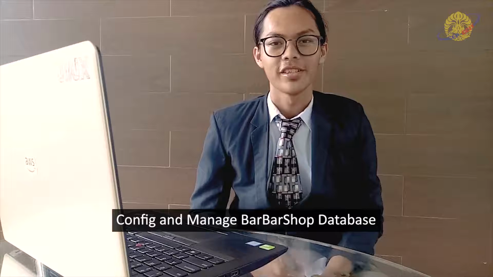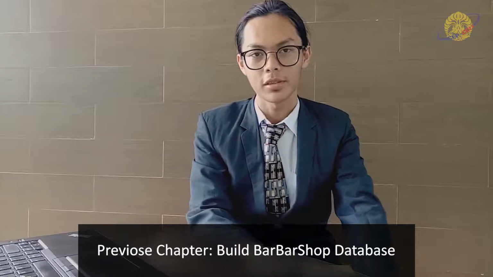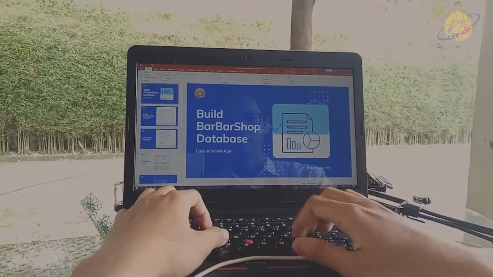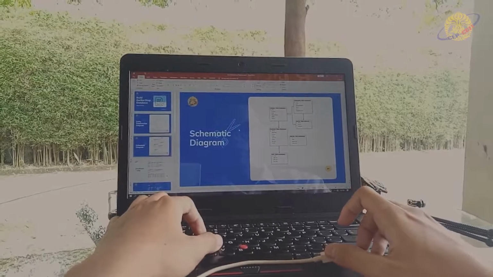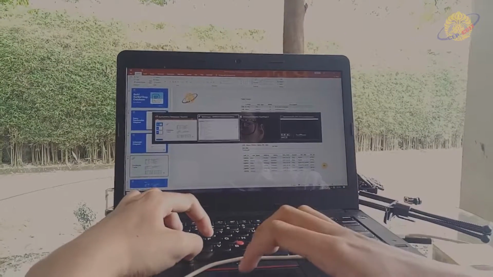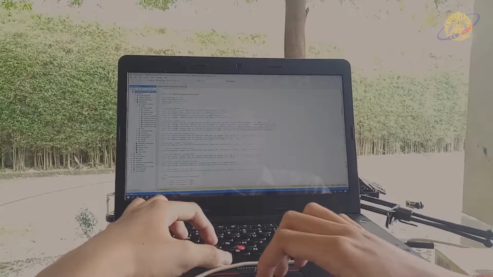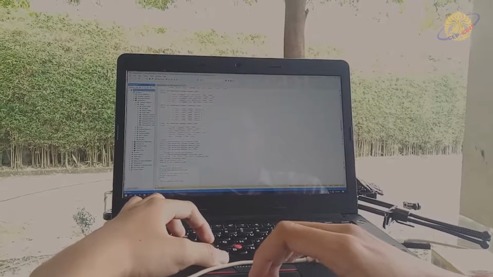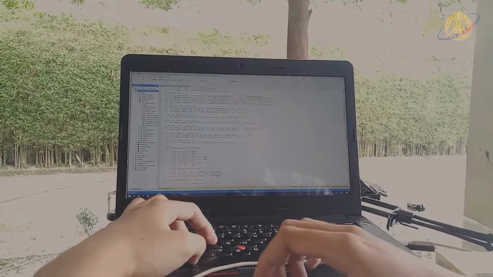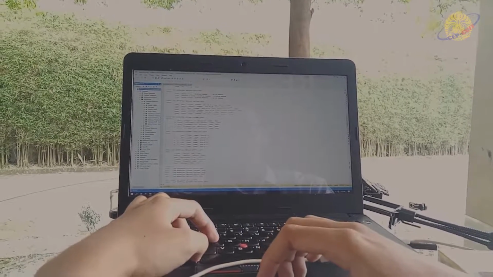Okay, so today I would like to give you a tutorial as a database administrator to configure and manage the barbershop database. In the previous chapter we built the barbershop database with data definition language or DDL, like create DB, use DB, create table, alter, primary key, foreign key, insert value, and many more. So today we discuss how to configure and manage user accounts, replication, and backup and restore.